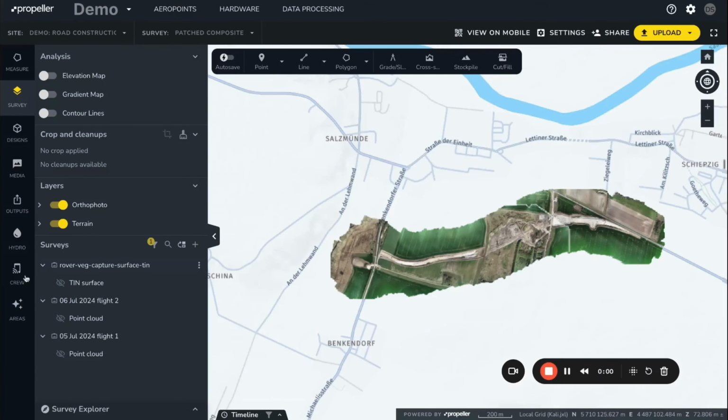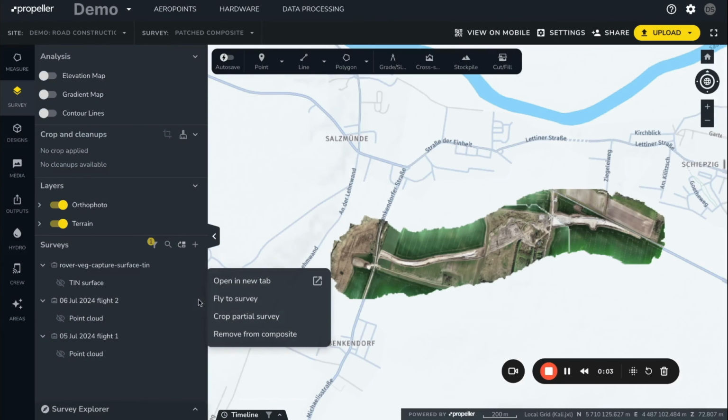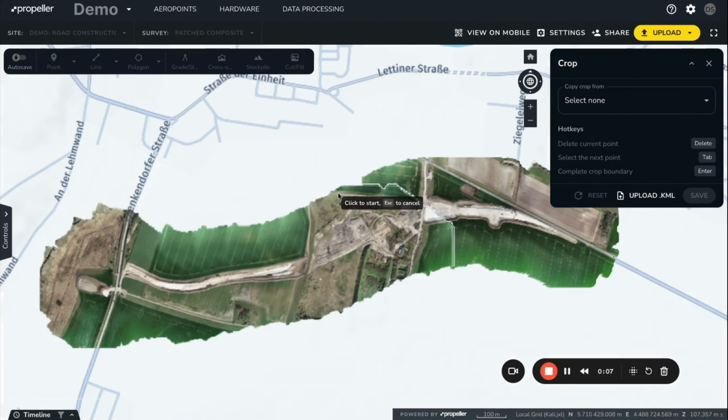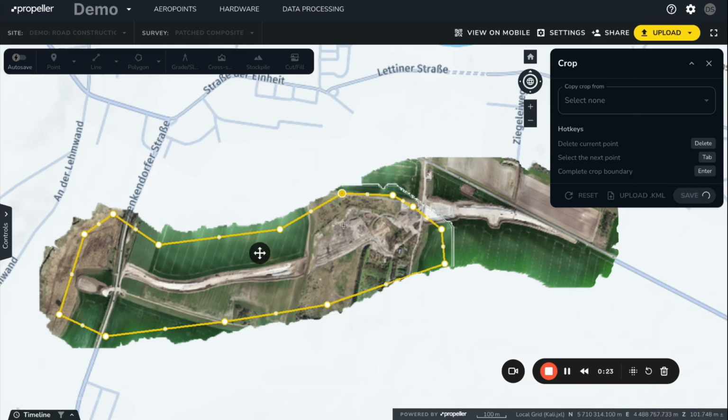Partial level crop is supported and allows you to change the crop boundary of a survey for this composition only. Cropping allows you to trim the jagged and inaccurate edges and customize what's visible on the map. To crop your composite, open the Workflow menu for the survey you'd like to crop and select Crop Partial Survey. This opens a focused crop editor, letting you adjust the boundary for that survey while keeping other surveys visible for context.